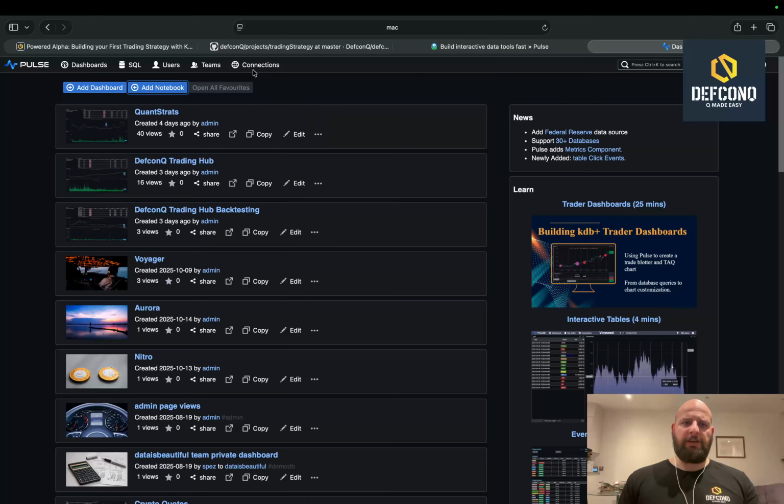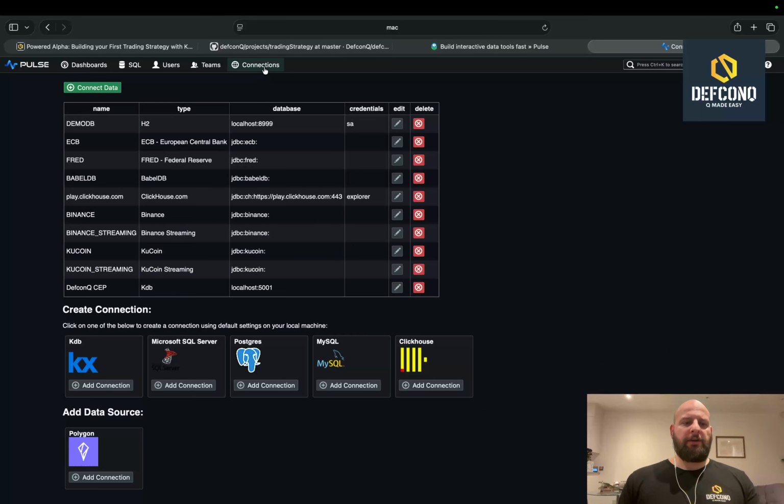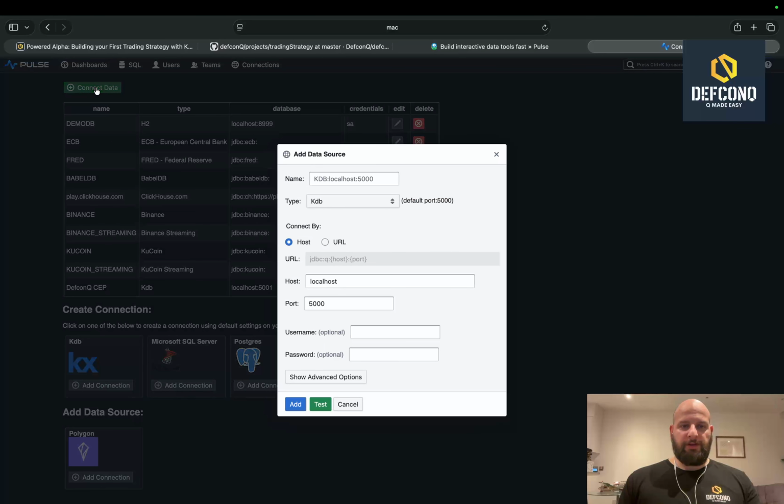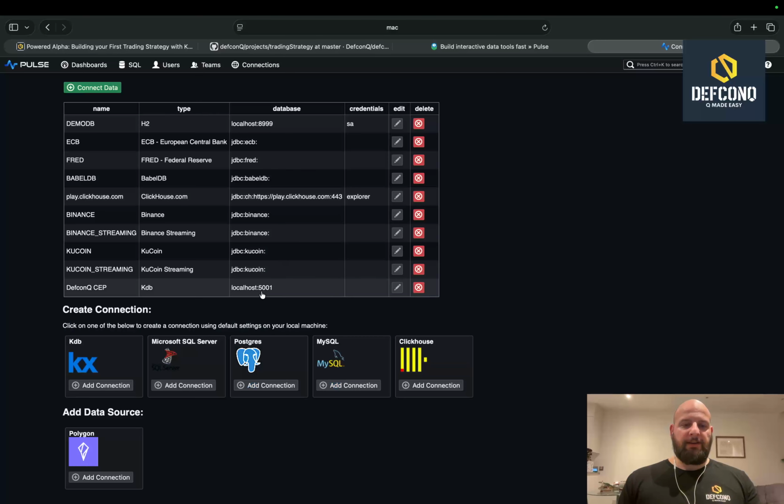First thing first, you need to set up a connection. In the connections section, I already did that, devconq CEP. It's very easy. You just do connect to data. You pick the data type you want. This is a KDB process, and as you can see, we run it against port 5001.